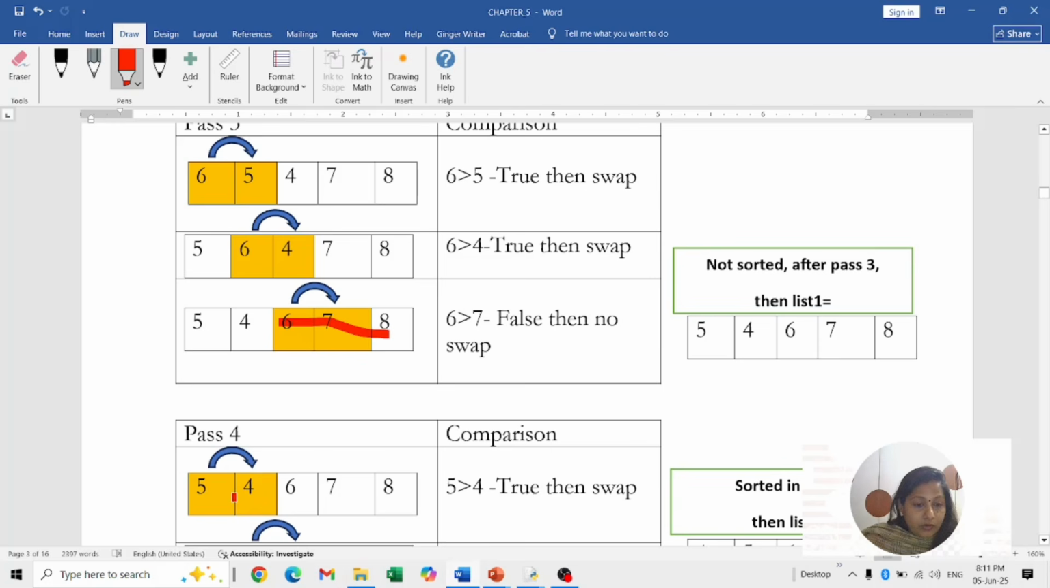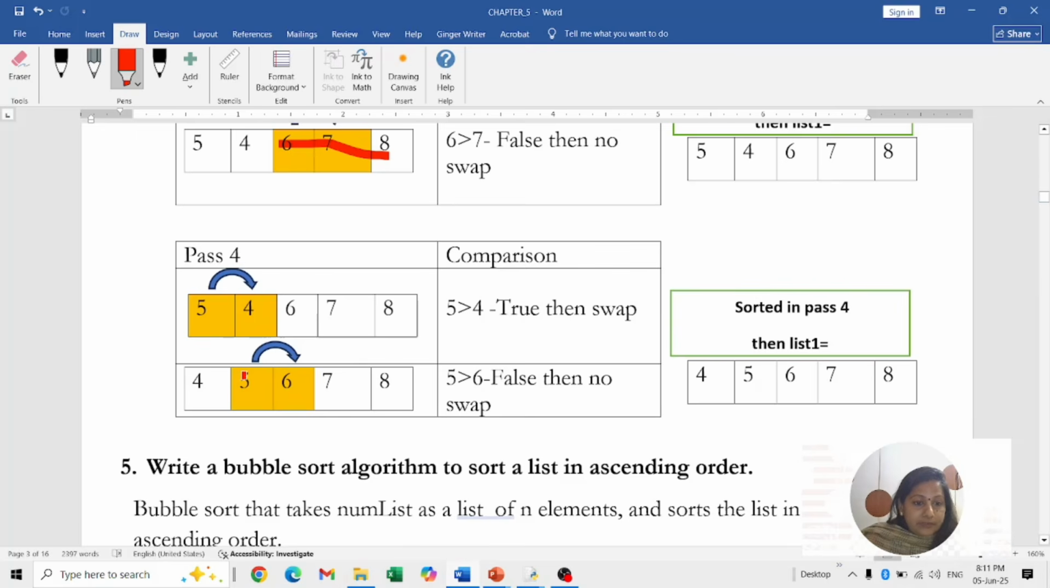Again for pass 4, you are going to take it from pass 3. Now 5, 4, 6, 7, 8, you are going to compare with these 2. Yes, it is true. Now you have done the swapping, right? After that, 5 and 6, if you compare, it is false. Then no swap. Now everything is in sorted order.